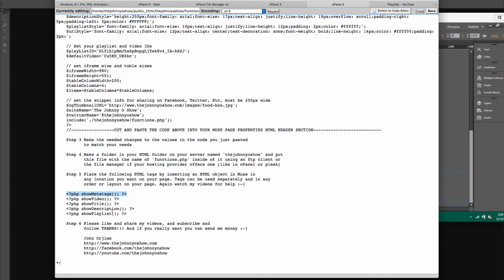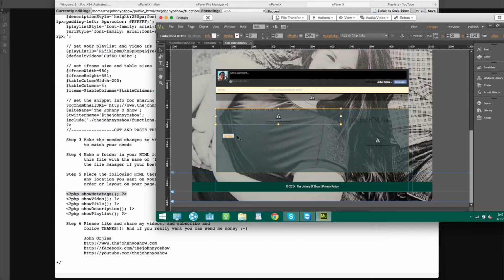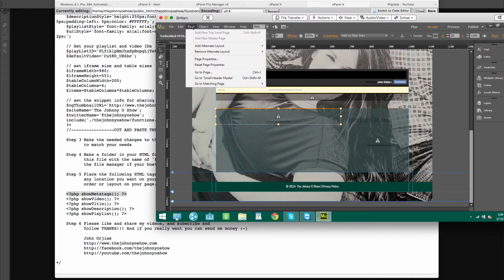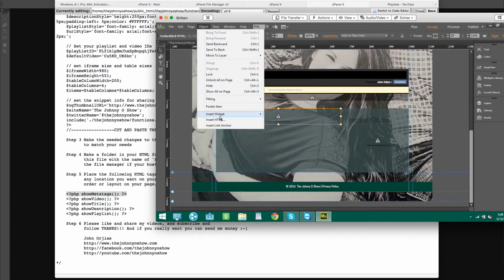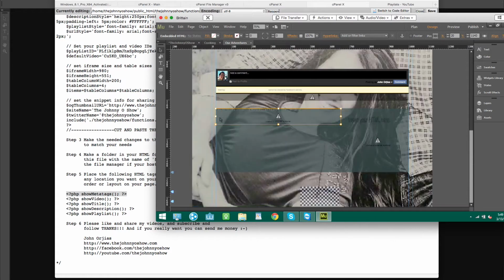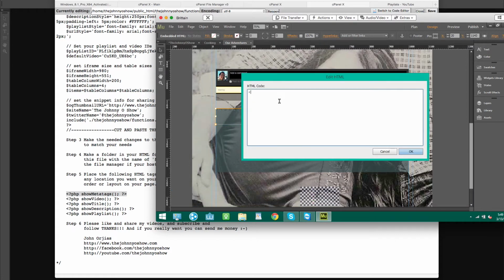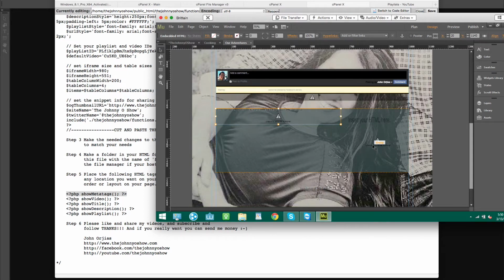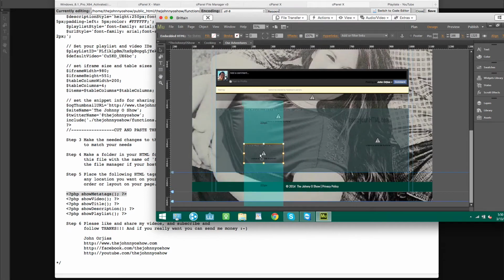Now we want to do the description. So let's go ahead and put the description. So page, object, insert HTML. Show description. So now let's go ahead and we can put that description right under it.